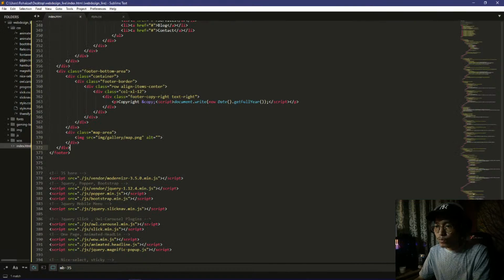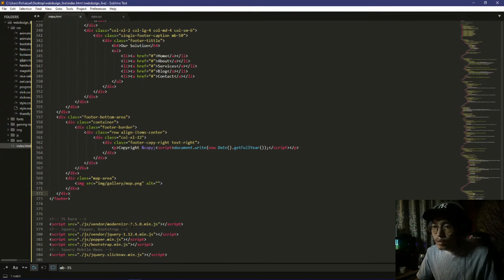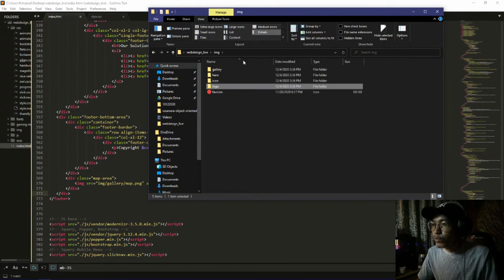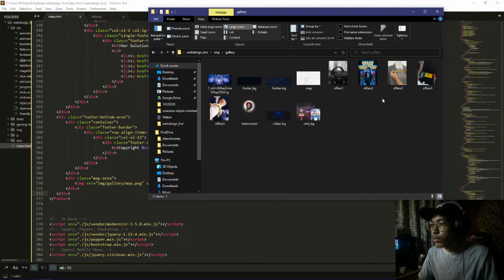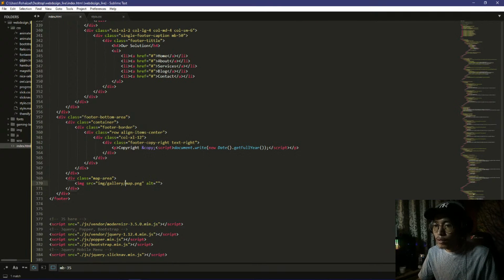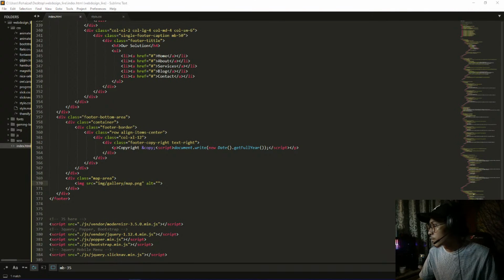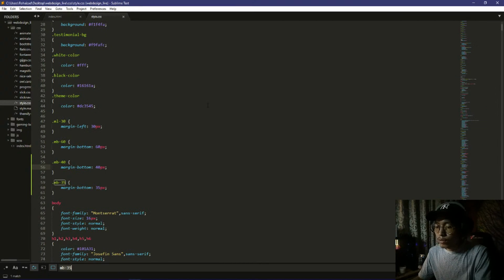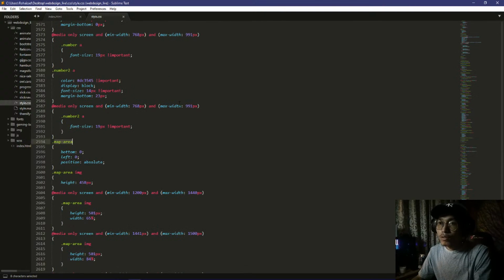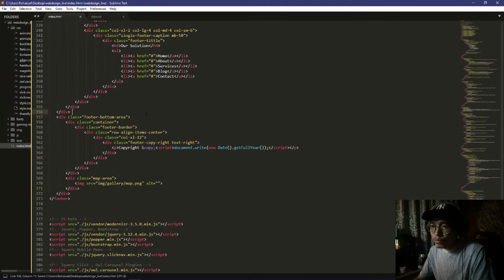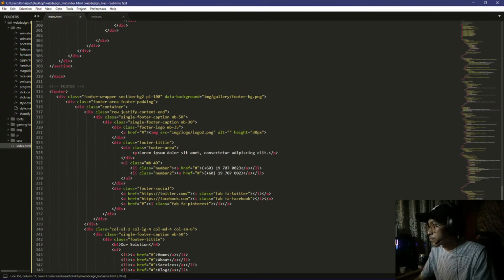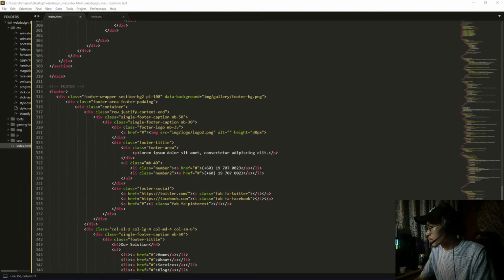Okay, so the image is not showing up, so we need to see inside here. We have maps, this is the gallery, maps, map-area. We have the map area, yeah, we have. So let me check first if there is any typo.